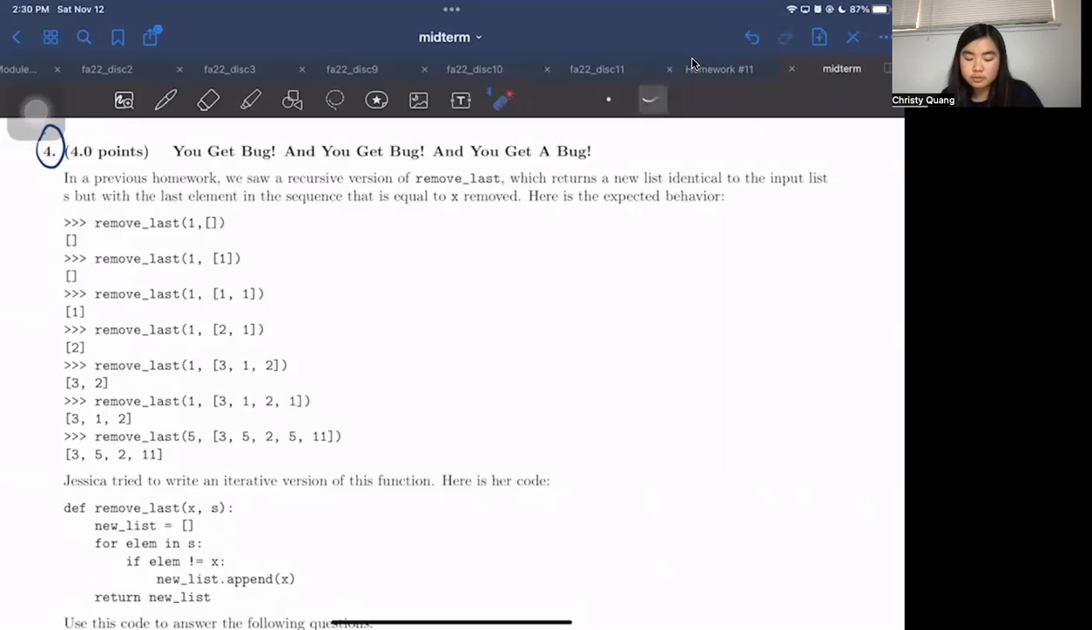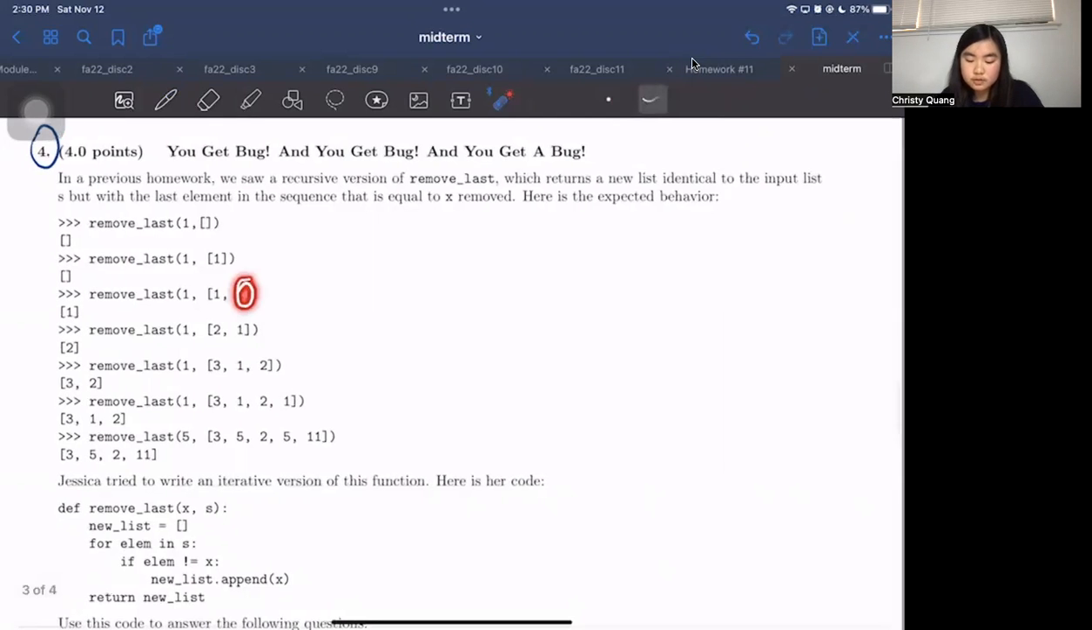Now, in example number 3, we're given a list with 2 ones inside, but we only want to remove the last time that 1 appears. So this one right here. So we remove that and we end up returning just a list with that value inside. So these 3 examples basically do the same thing.